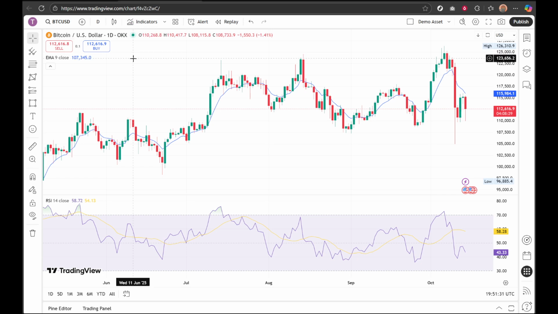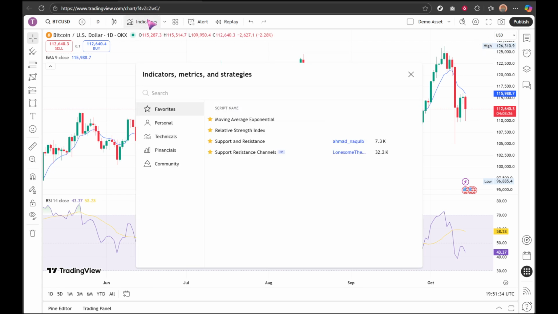Next, look for the Indicators button at the top of the chart. Click it to open the Indicators window. This is your toolbox for everything from popular built-in tools to more advanced options. Inside the window, you'll see a search bar. Type the name of the indicator you want, like Moving Average or RSI, and TradingView will filter the list for you.